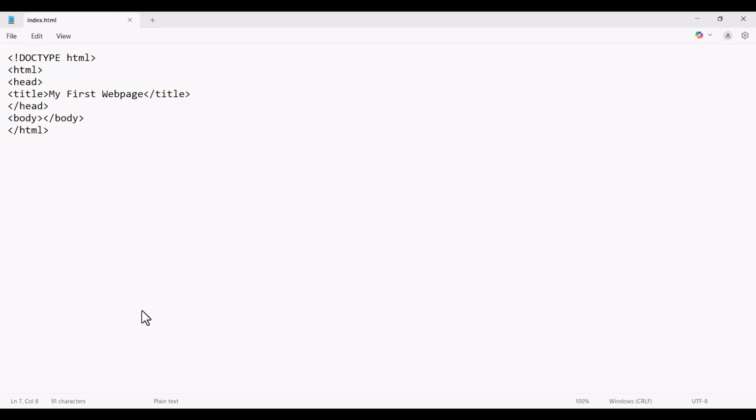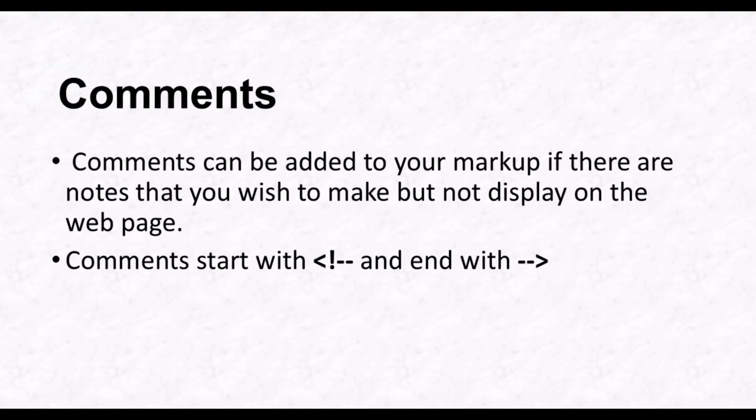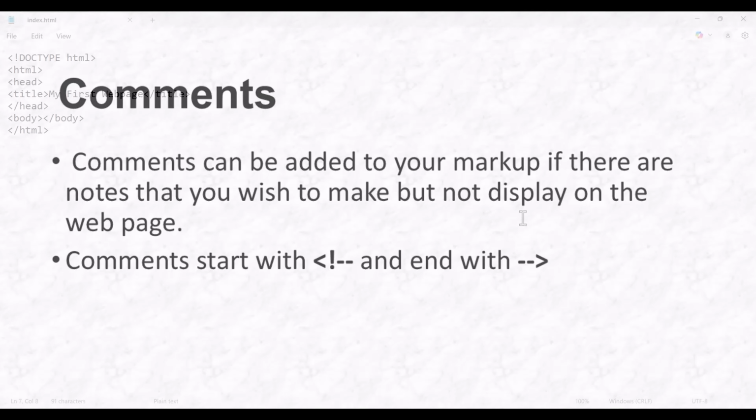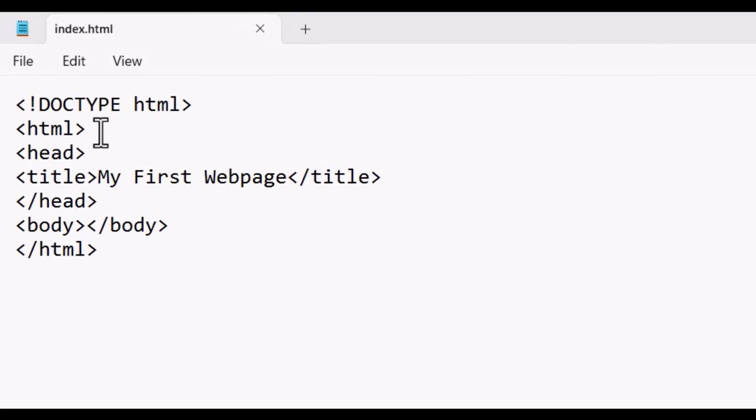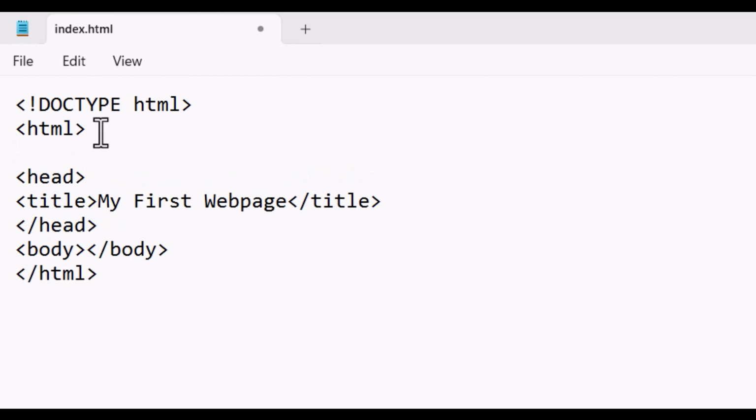To complete our markup, let's add a comment. So I'll head to the HTML tag at the top. Place one line between the HTML and the head tag. And then we write our comment there.